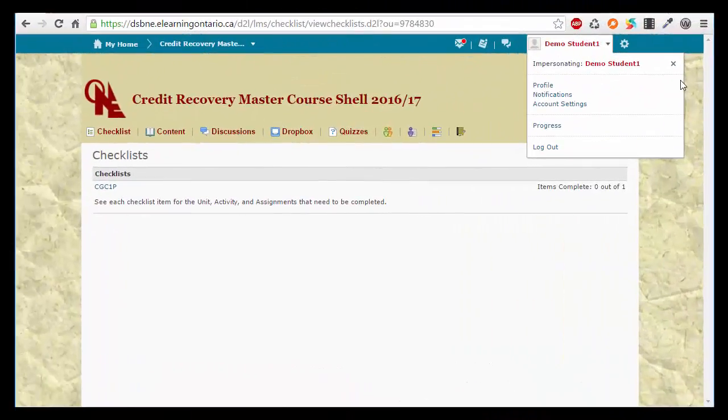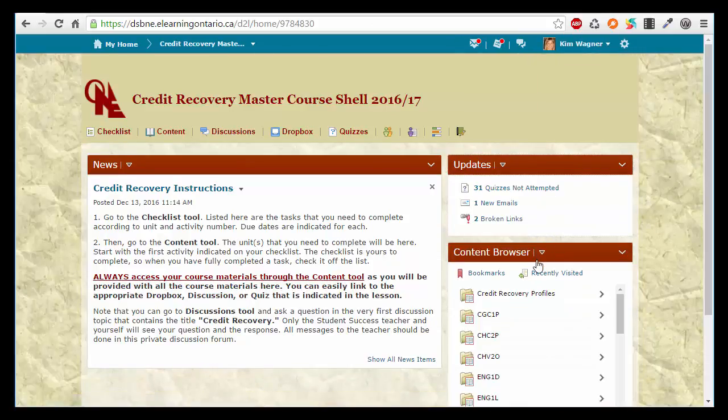When you are done impersonating, you can go up to this area with the account information and click this X, and it will return you to your current session.